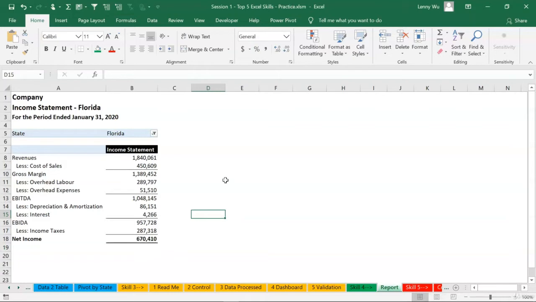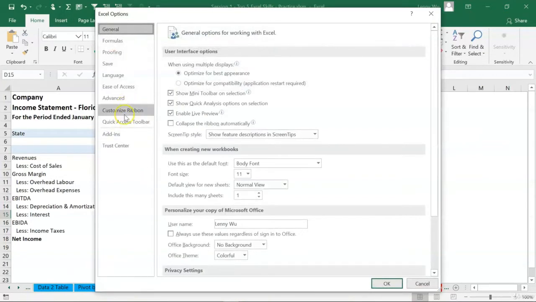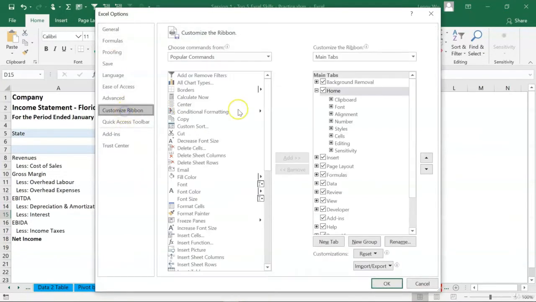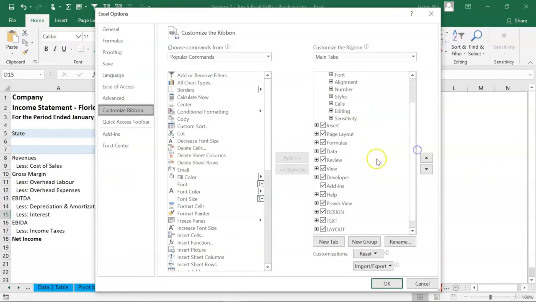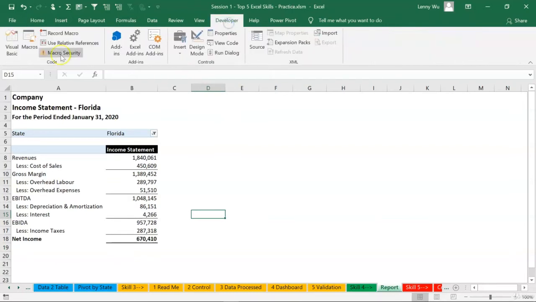Before we create the macro, let's first create this developer tab. If you do not have this developer tab in Excel, click File, Options, under Customize ribbon on the right hand panel, you can see there's a developer tab. Make sure that this tab is checked. Click OK. Now you have developer tab. Under developer tab, you have all the buttons so that you can create the automation.